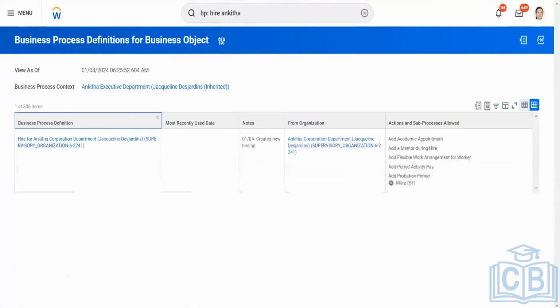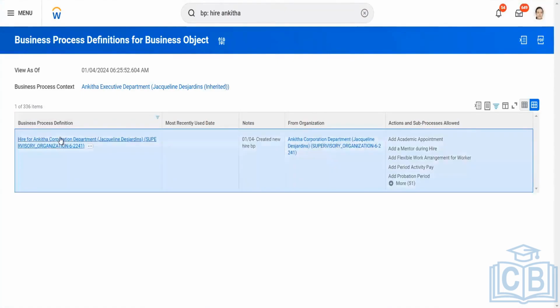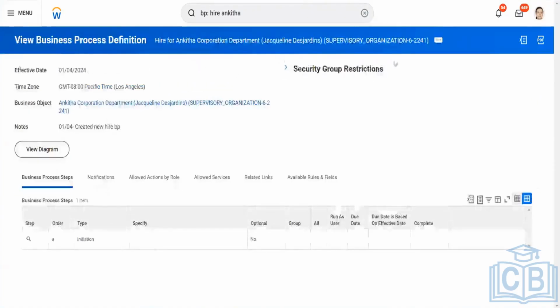Now my client has come and told me that I don't want the executive department to use this Ankita Corporation definition. In that case, open it from here and inactivate it. And then you can create your own BP for the executive department. Now coming here, how are you going to add the steps?